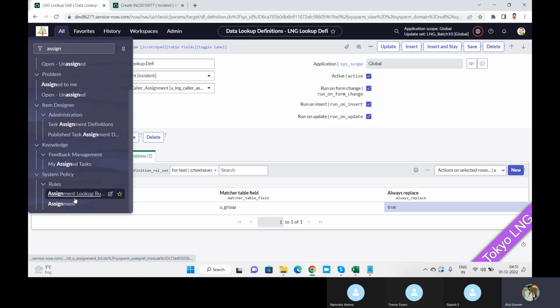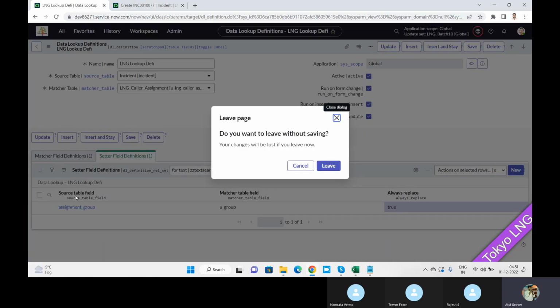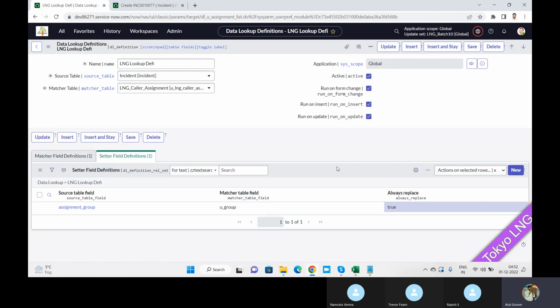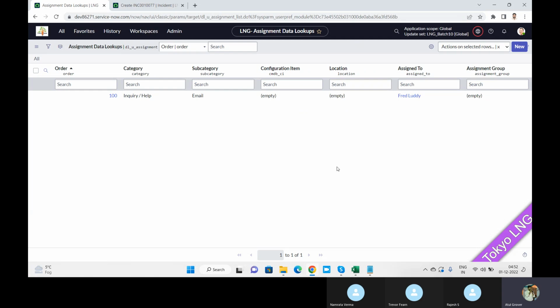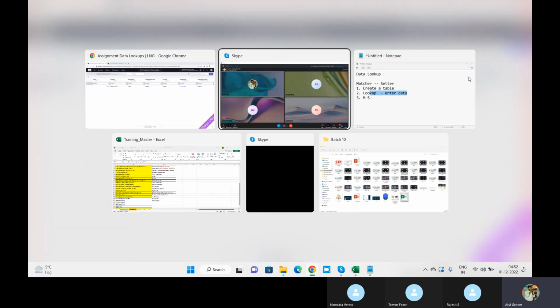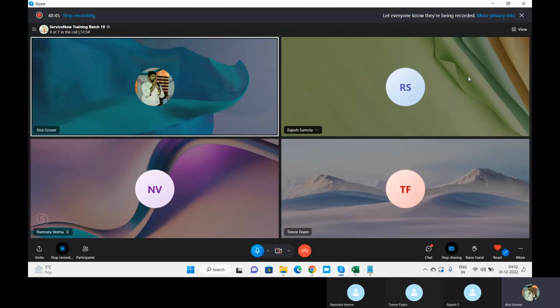This one. Then we have to look for the assignment lookup rules. If we are specifically talking about these things, in this case you can do categories, subcategories, CI location, on the basis of which you can update assigned to and assignment group. But in which cases do we use this data lookup? Basically when we populate some value on the basis of some other values.